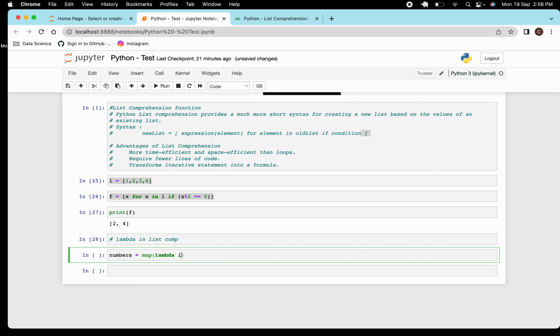So lambda i into 10. Okay, so this is the lambda function. Now the iterables. We'll write it using the list comprehension, that is i for i in range 1 to 6. Okay, so this will basically give you a map function. Now we'll convert it to the list.